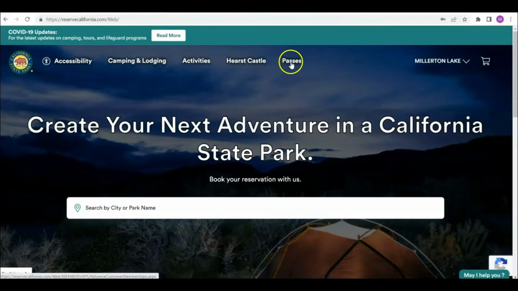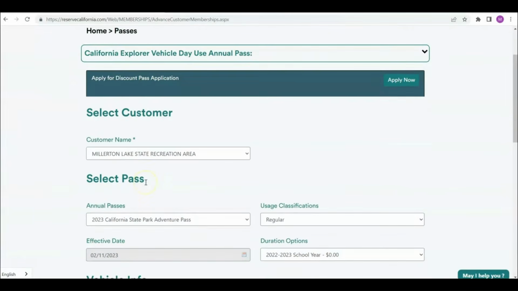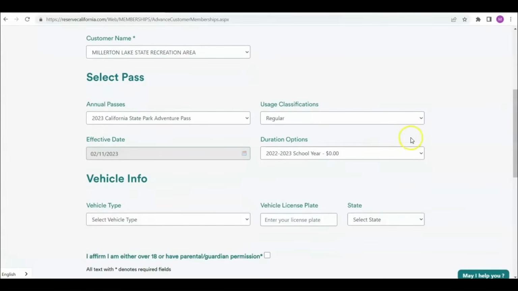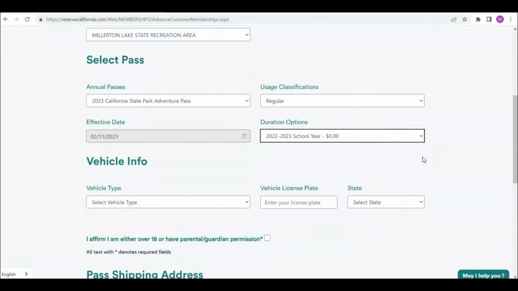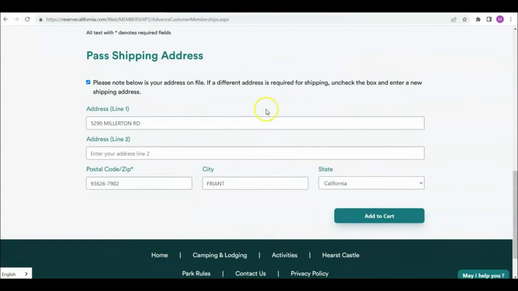Click Passes to continue. You will notice that under the Select Pass section, the Adventure Pass for the 2022-2023 school year has already been pre-selected. Click the box stating you are over 18 years old in age or have your parents' consent.